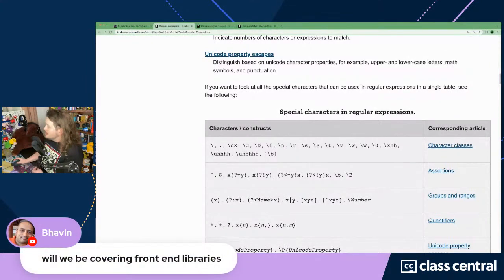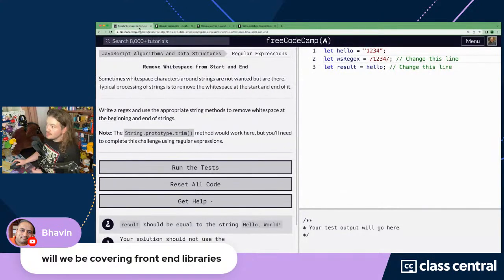Bhavin asks, will we be covering front-end libraries? No, not in this bootcamp. But I'm hoping to do a bootcamp in the future that does the front-end library qualification for freeCodeCamp.